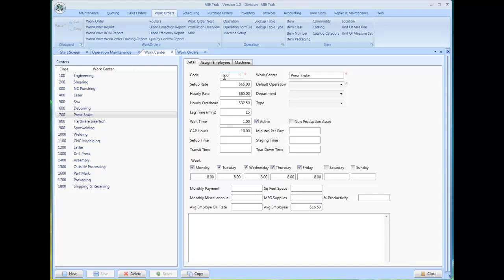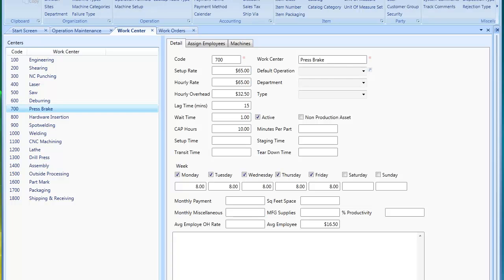In this video, we are going to discuss work centers. Work centers are accessed through the maintenance menu, work center menu item on the ribbon bar. Work centers are groups of machines. Work centers are used extensively throughout MIE Trak for routers, work orders, tracking jobs, and scheduling.